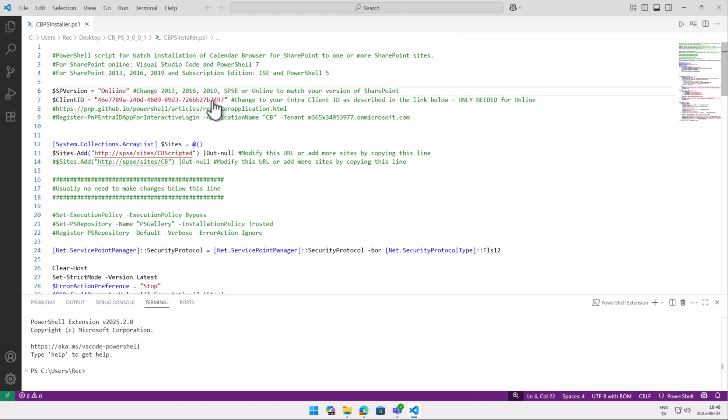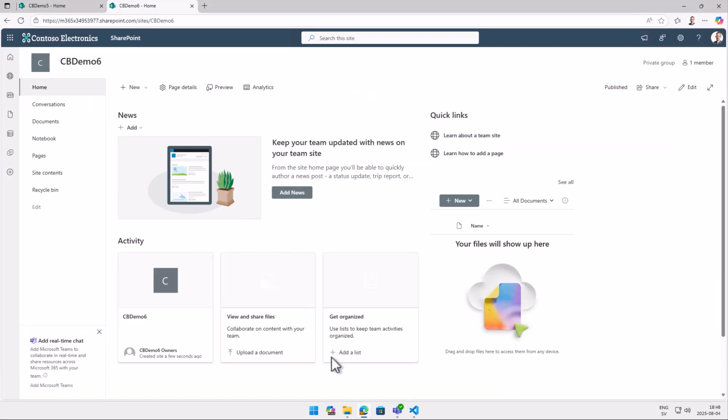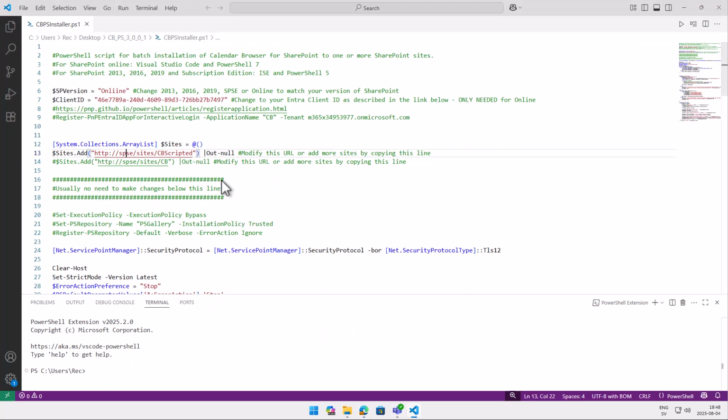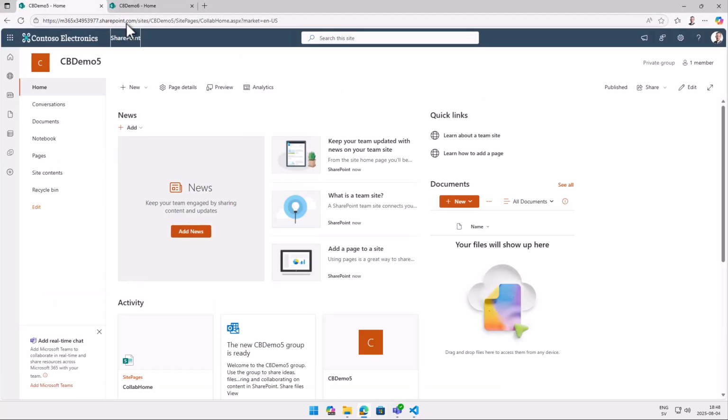And then there's already my interactive Entra client ID in there, so that's done. And then the next change that you need to do is make sure that you add the sites that you want to install it in. And I've prepared a little bit here. So the CB demo 6 should go in there. Right. And then we have the CB demo 5. So that's the sites that we're going to install on.